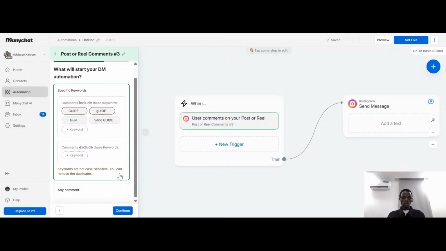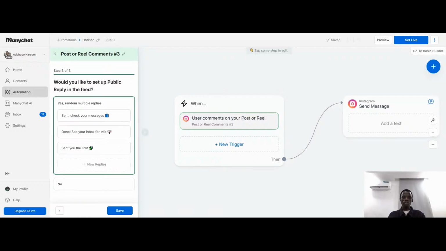If you want to make it any comment, you can put any comment, but just to narrow down for now. Can you see here that keywords are not case sensitive? You can remove the duplicates. Well, let's just do that. Start. So I'm going to click on continue.